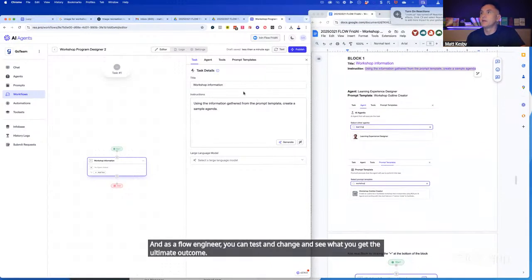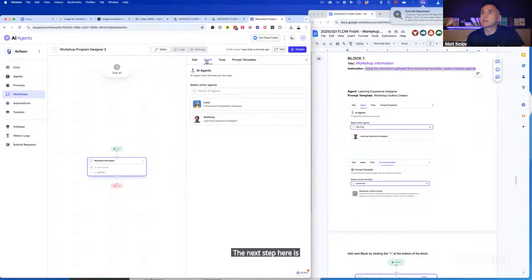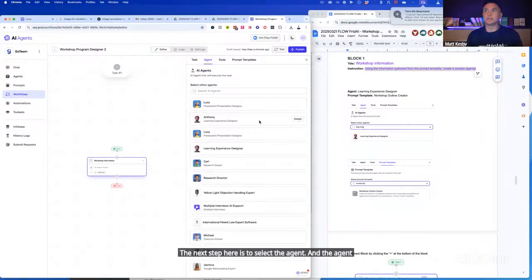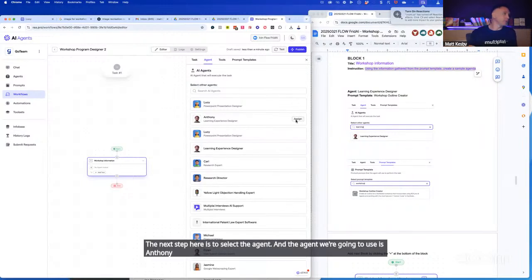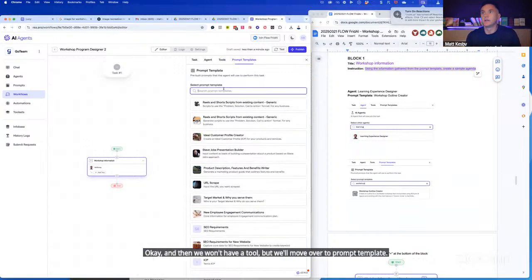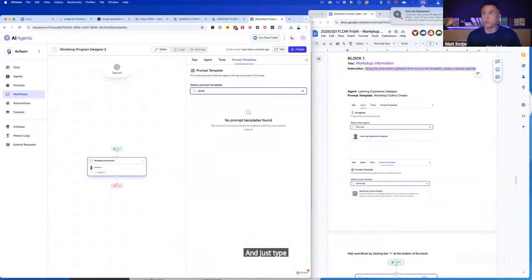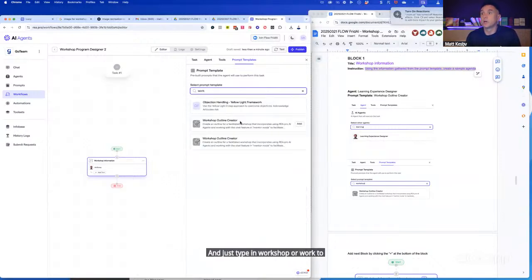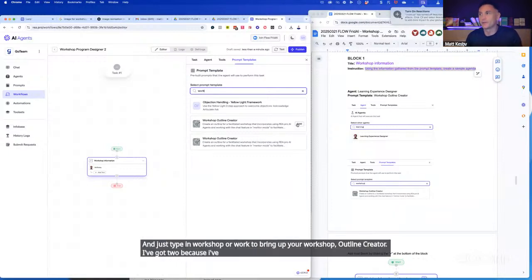The next step here is to select the agent. And the agent we're going to use is Anthony, our learning experience designer. Okay, and then we won't have a tool, but we'll move over to prompt template and just type in workshop to bring up your workshop outline creator. I've got 2 because I was pre-creating this for testing. So I'm going to add one of those in.